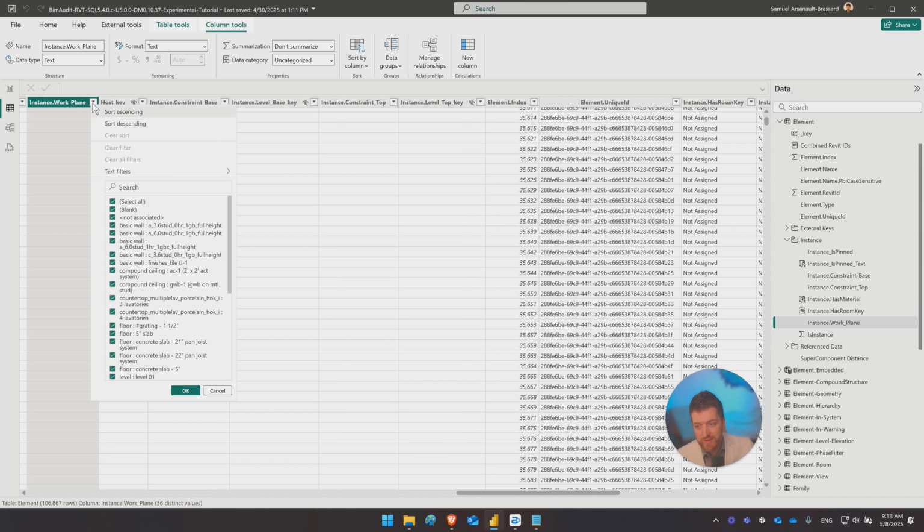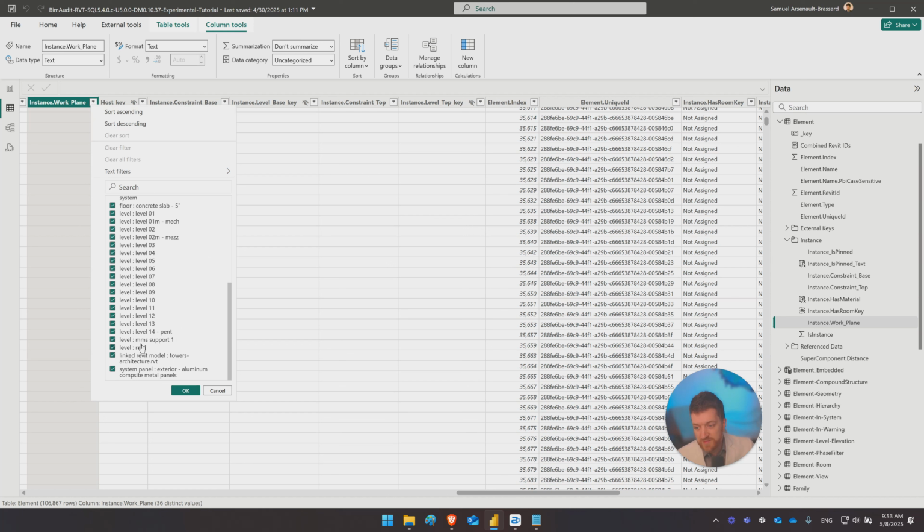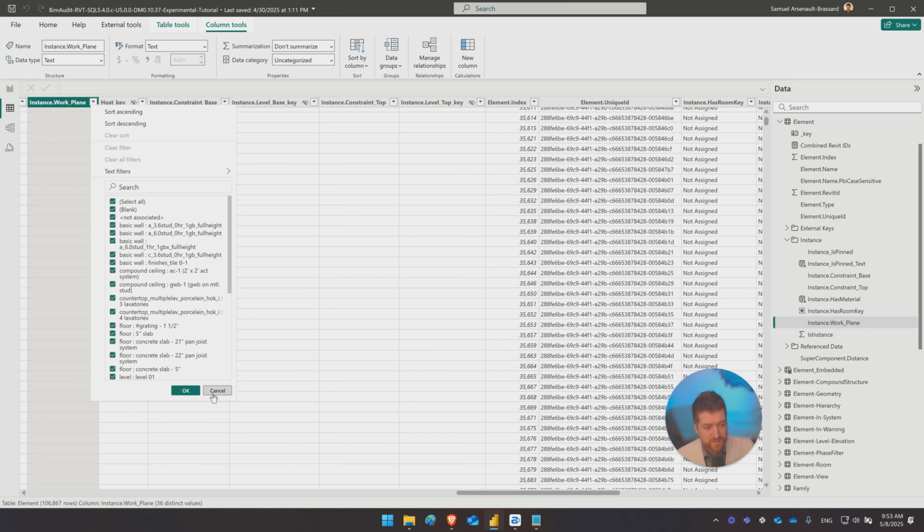And the instance work plane is going to tell us the work plane. So sometimes that's a level. Now notice here, if you are hosting on a work plane, or if you're hosting on something that's external, it's not going to be able to give you much information. It's just going to say, hey, listen, all I know is that you're linking on the name of this model, and that's all I know about it.